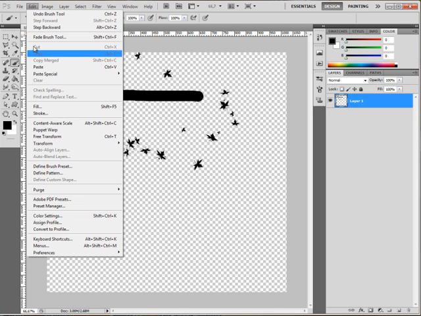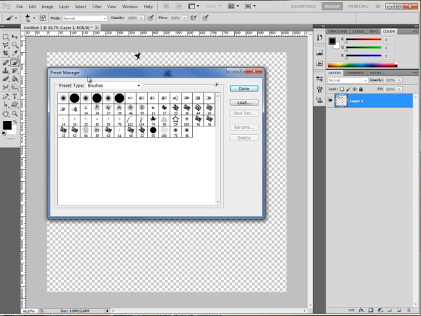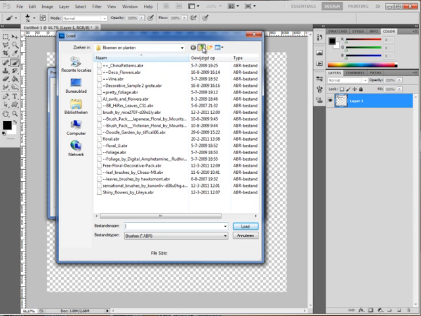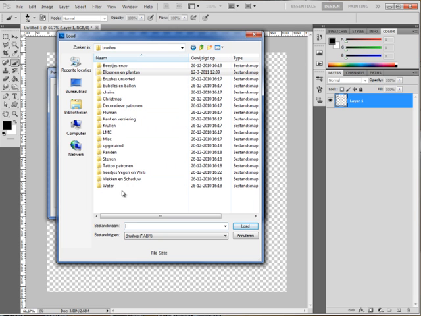Go to Edit and go to the Preset Manager. Default that starts in brushes. There are also the default managers for swatches, gradients, styles, patterns, etc. But we keep it at brushes. You click on Load, and here you get all your brushes. I've got a few brushes already in here.